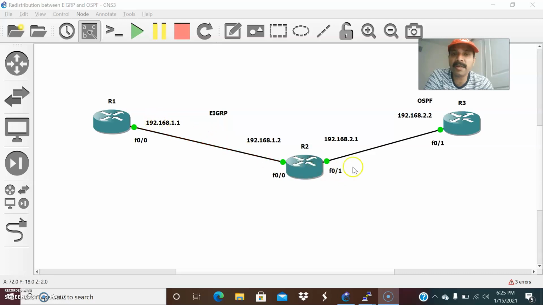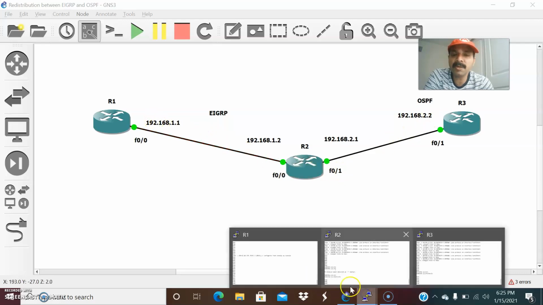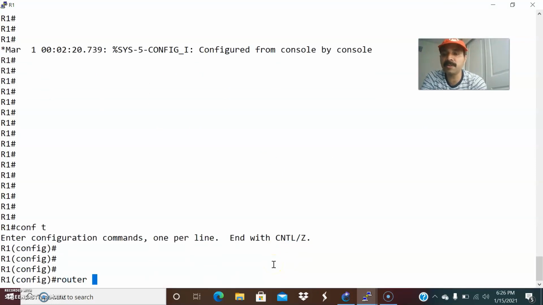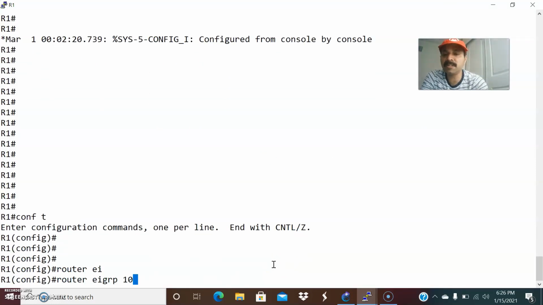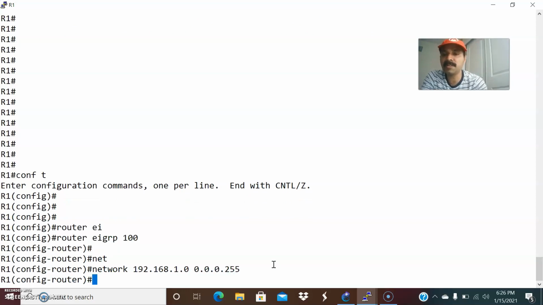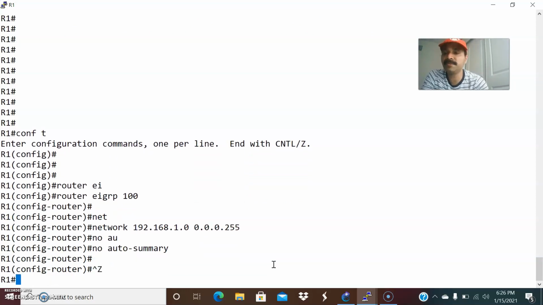So I already defined the directly connected interfaces. Now let us go to R1 and configure EIGRP. On R1 I'm going to configure EIGRP, router EIGRP 100. Then let us define the network 192.168.1.0. This is a network, right? Followed by the wildcard mask. Then no auto summary.